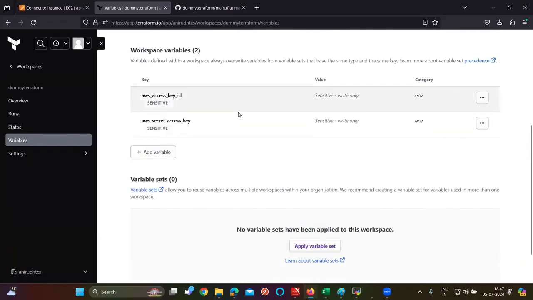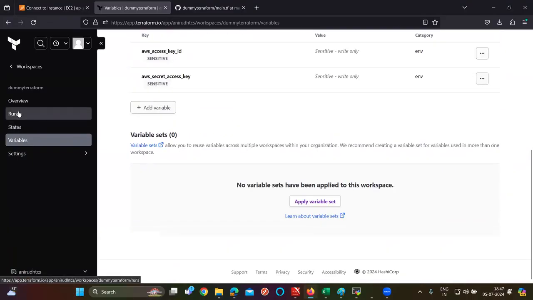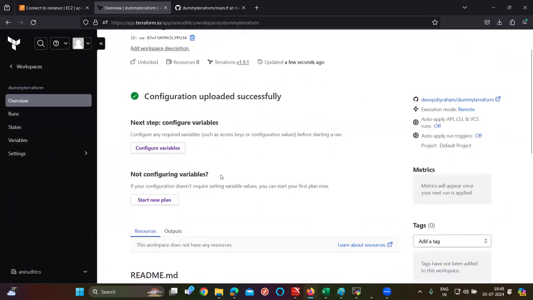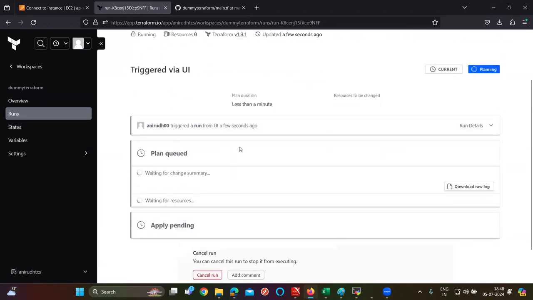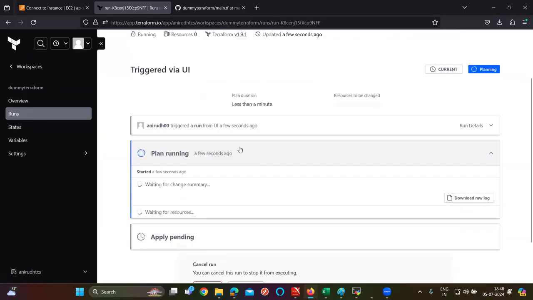Once your variable is done, you can go to the overview. In the overview, are your configuration variables done now? Click on start planning. The moment you click on start planning, Terraform will plan the infrastructure. Is it planning now? Now, where is it getting the code? It is getting code from the GitHub. Already I configured it. Correct or not? See now.